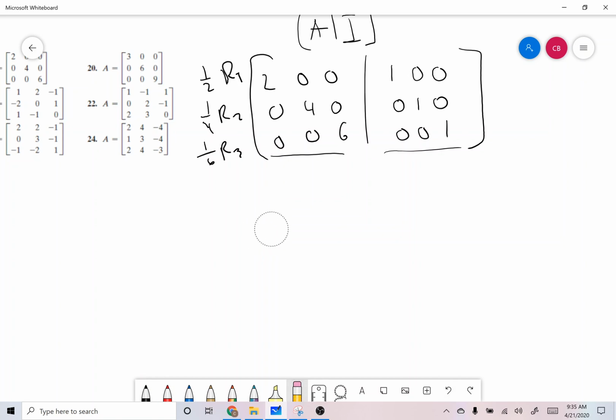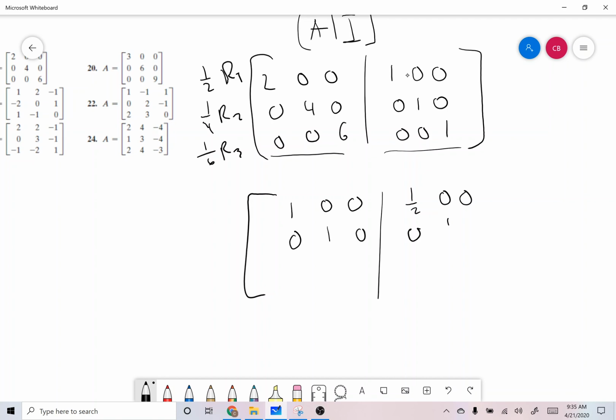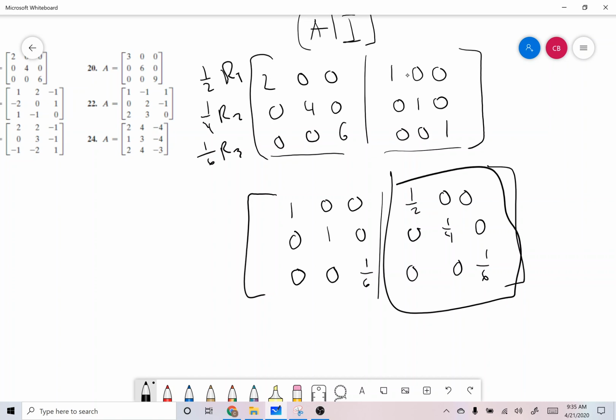We get 1/2 times 2 is 1. 1/2 times 0, all the way down, 0, 0. 1/2 times 1 is 1/2, 0, 0. Okay, that one's taken care of. Next one, we're going to do 1/4, 1, 0, 0, 1/4, and 0. So we're just multiplying everything by 1/4. And then finally, we have 0, 0, 1/6, 0, 0, 1/6. And so this thing should be the inverse matrix of that.